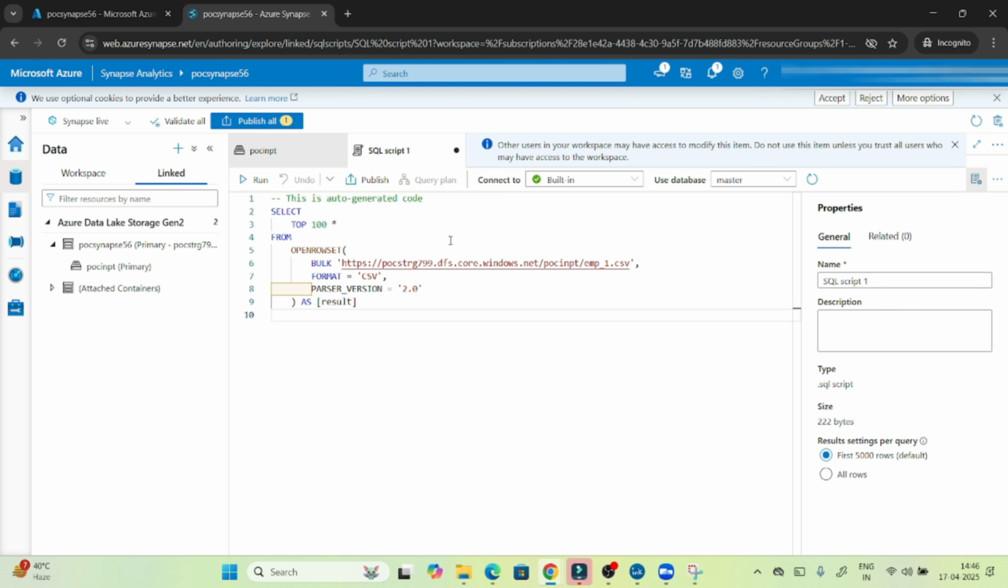Now if you have to run a query, how can you actually run it? You have to run it with the help of some sources. Built-in is nothing but the serverless SQL pool, which is created whenever we create a Synapse account. The serverless SQL pool already got created, that is the built-in. With the help of this we can query that.